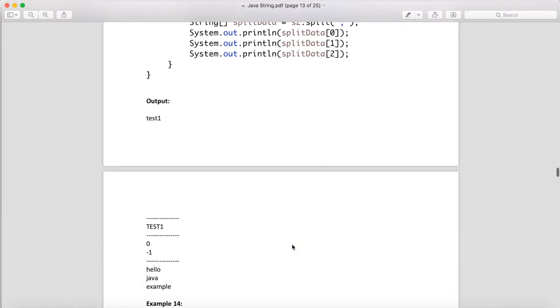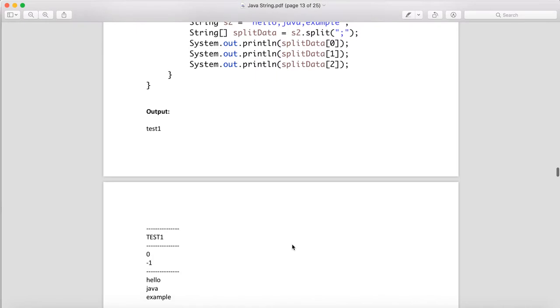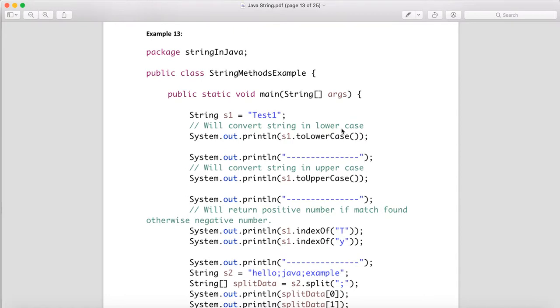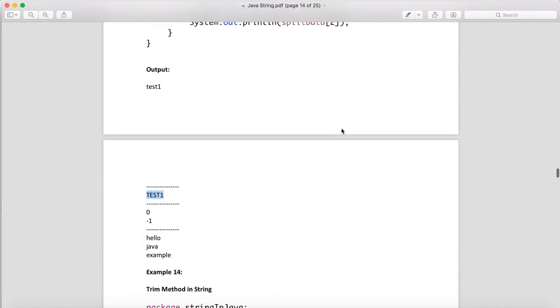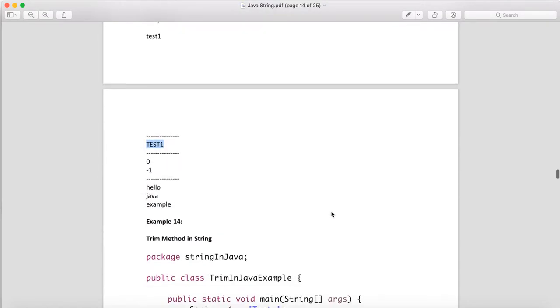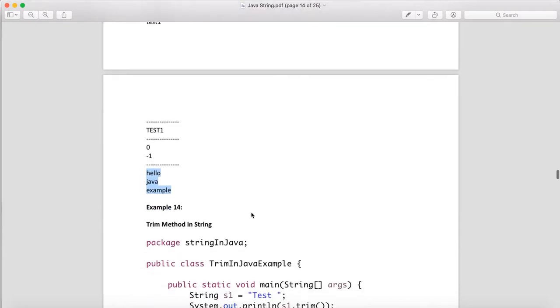So look at here, Test1, which is the lowercase, becomes test1, and uppercase, everything becomes TEST1, right? Index of t, you'll get a 0 because t is available here as a positive number. y is not available, so you'll get a -1. Then when you split and when you try to print, you will get hello, Java, and example. You'll get three things like this, right? When you split, it becomes a string array.